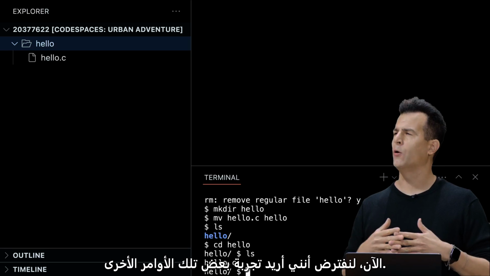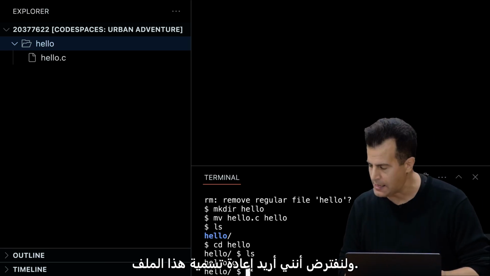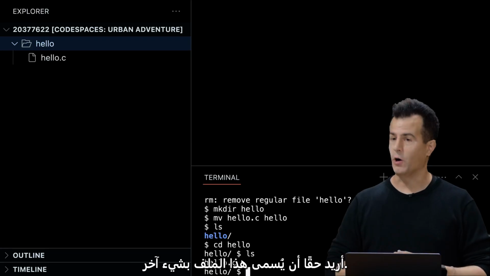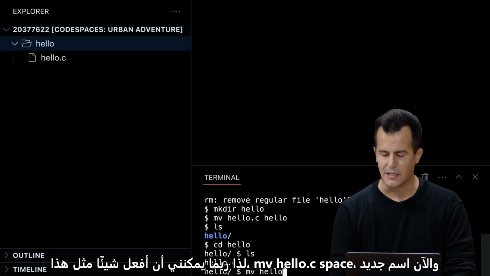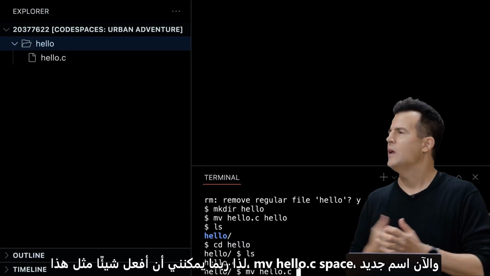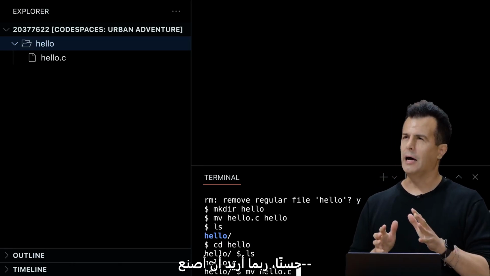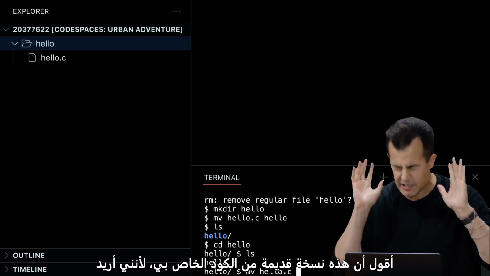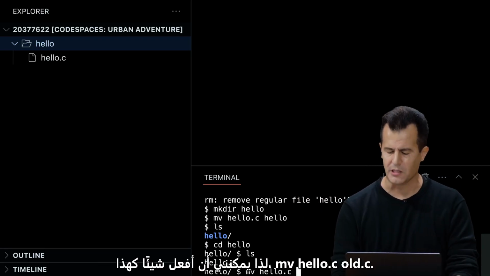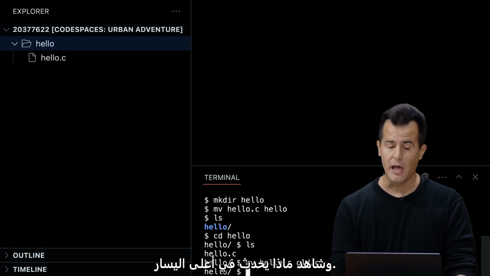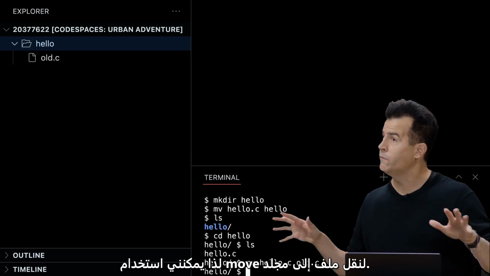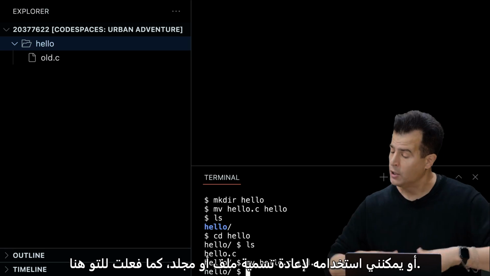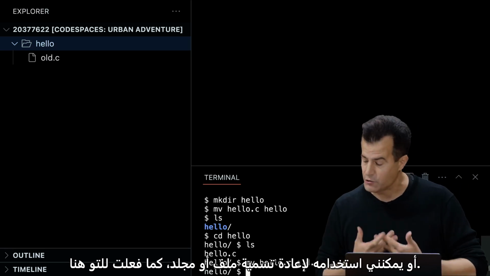Now, suppose I want to try out some of those other commands, and suppose I want to maybe rename this file. I really want this file to be called something else, so maybe I might do something like this. mv hello.c space, and now a new name for the file. Well, maybe I want to save this as an old version of my code because I wanted to start fresh with something new. So I could do something like this. mv hello.c old.c. And watch what happens at top left. hello.c, of course, gets renamed via the move command. So I can use move to move a file into a folder, or I can use it to rename a file or folder, as I've just done here.